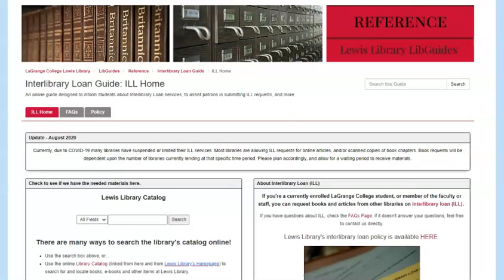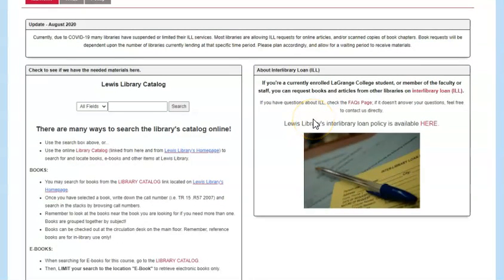If you decide to go directly to the Interlibrary Loan Guide, you will find the home page, which will also give you the link to the Interlibrary Loan form, but it will also give you information on a frequently asked questions page, as well as be able to view our policies.